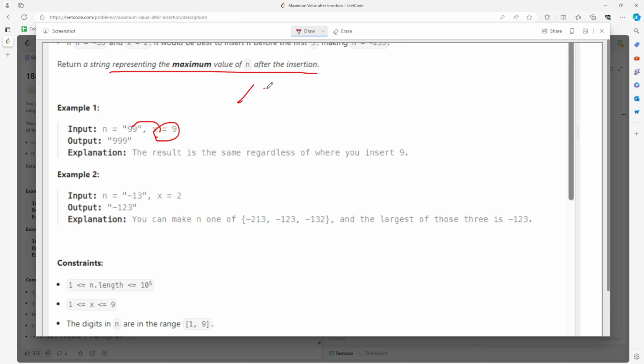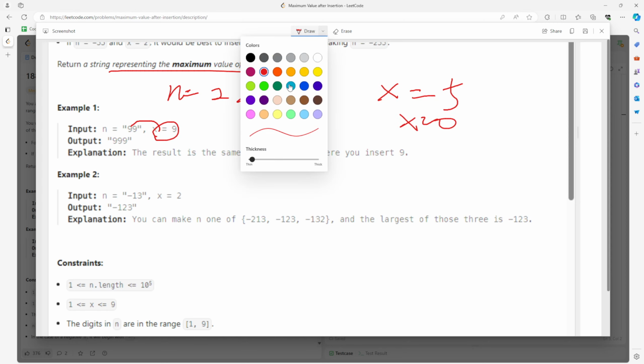So 1, 3, 4. Hold on, 2 in the beginning. So 2, 1, 3, 4 will be represented. How about my x? My x can be any number from 0 to 9. Let me say 5, and then I will make another one for 0. Alright, so let's look at this.